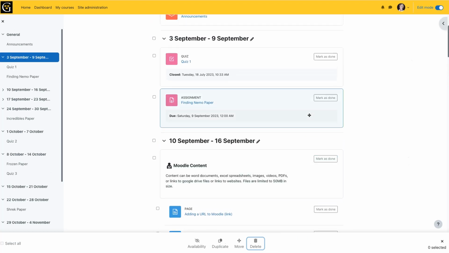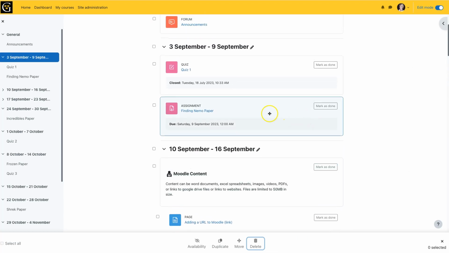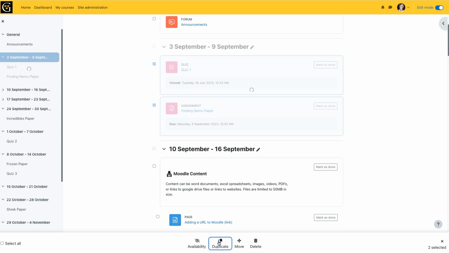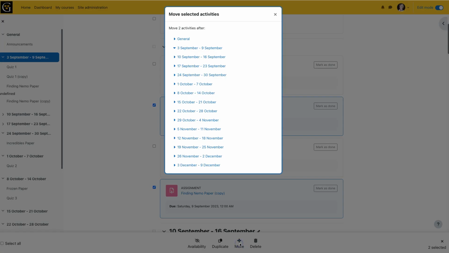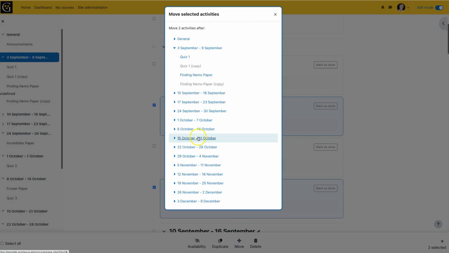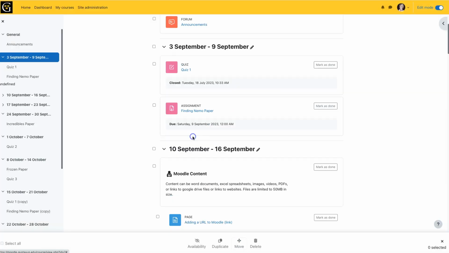Another part of the bulk edit that's really nice is if I want to duplicate any items. I can again select the items I'd like to duplicate, click on the duplicate button, and it duplicates those particular items for me. Now if I want to move those duplicated items to a different section, I can select them and click move down below, and then I can choose the section or the week that I'd like to move these to, and it will move those items for me.